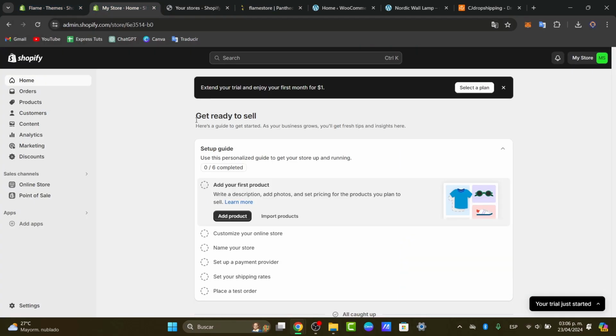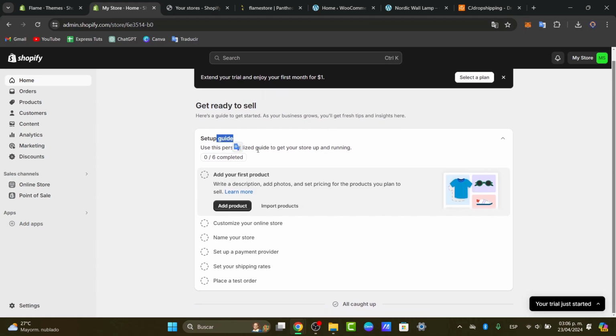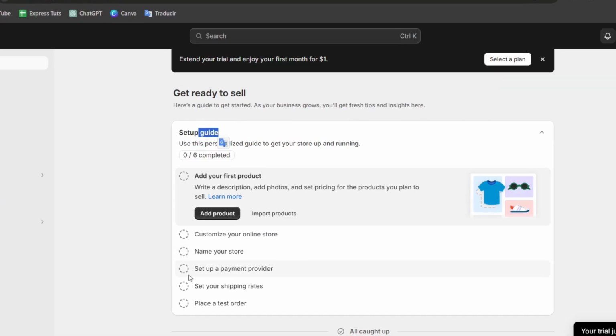So here in my new store, it's going to show you the prompt and the setup guide: adding a product, customizing your online store, naming your store, setting up a payment provider, setting up your shipping rates, and placing a test order. So here you can get started by adding your products.